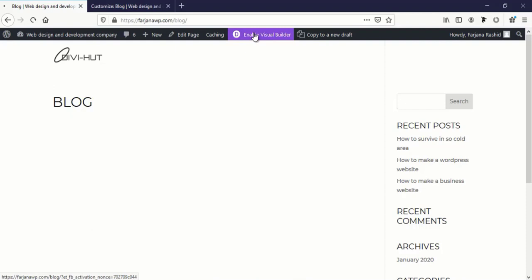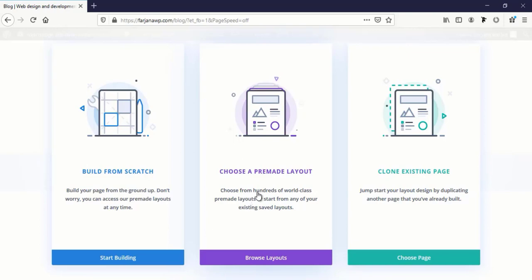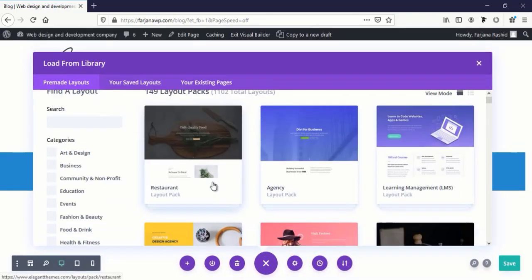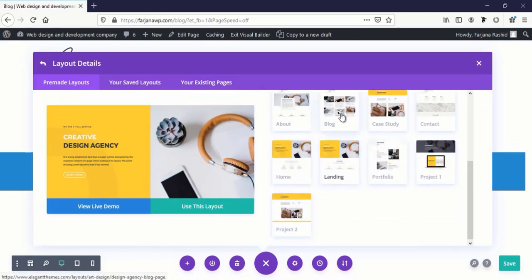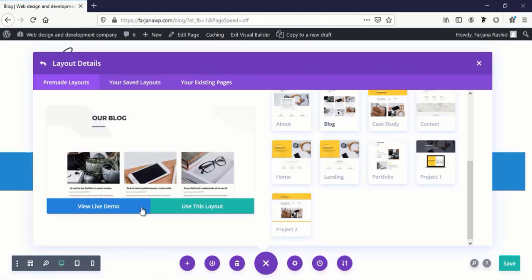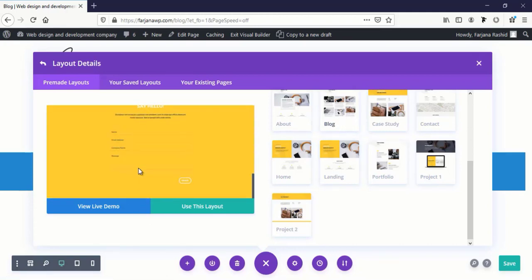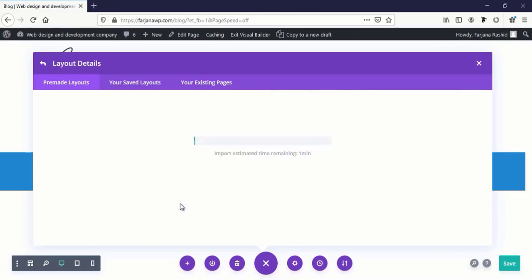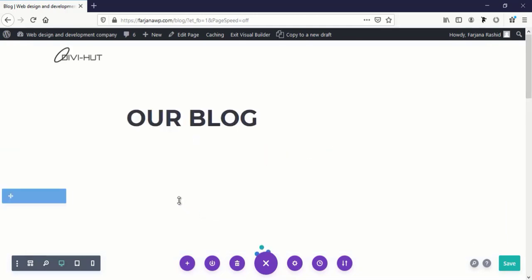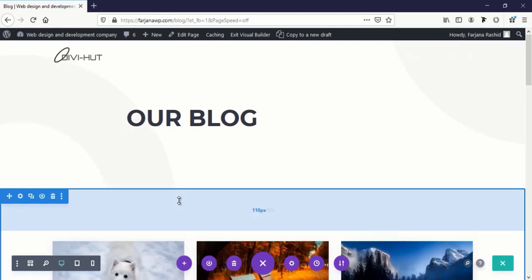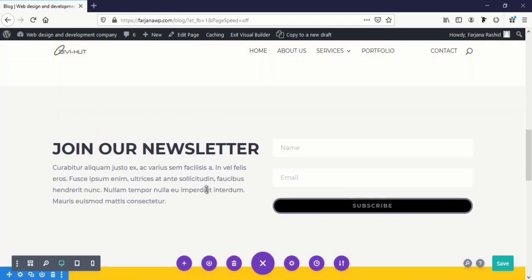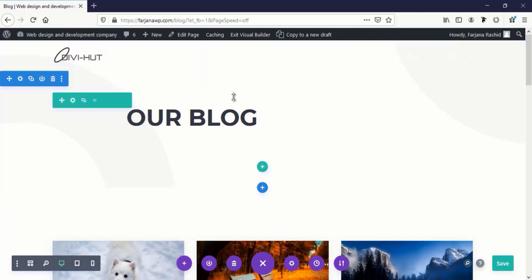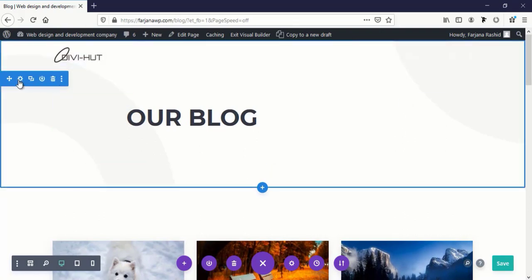Now I'm going to Visual Builder, choose a pre-made layout and selecting this layout, and from here I'm selecting blog layout and use this layout. So here is our blog template. Now I'm going to customize this page.